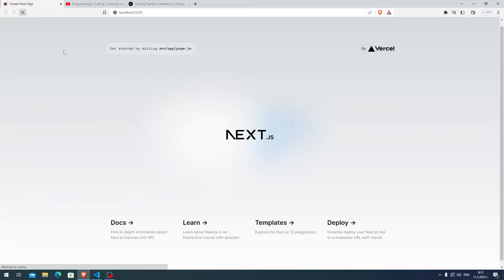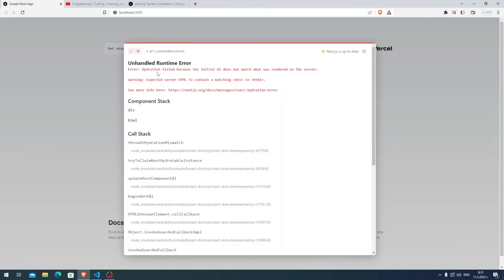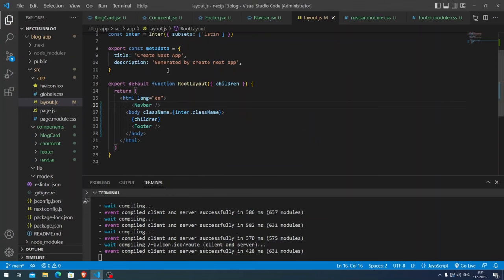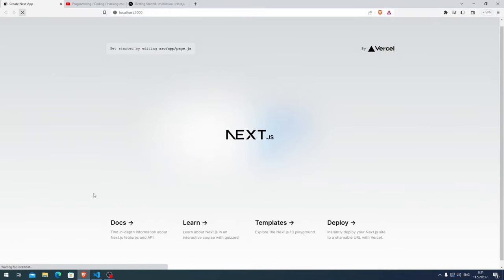I'm going to even show you. Okay, you see here some errors. You see here the hydration failed. So right now move it like this and you're not going to have any errors. You see here no error.